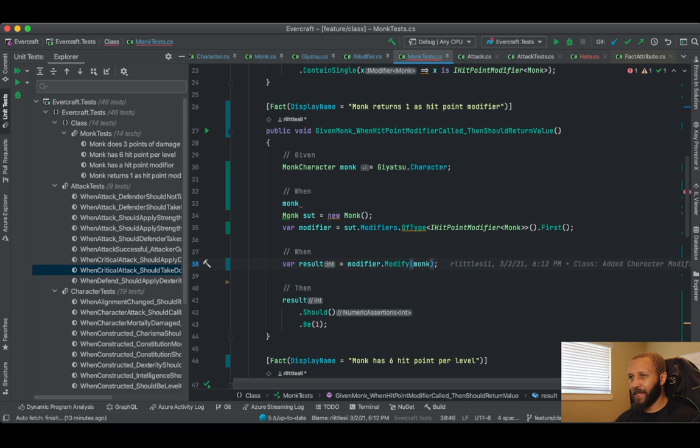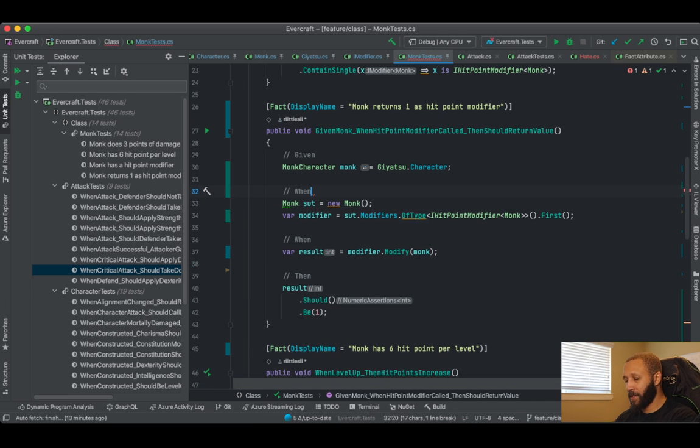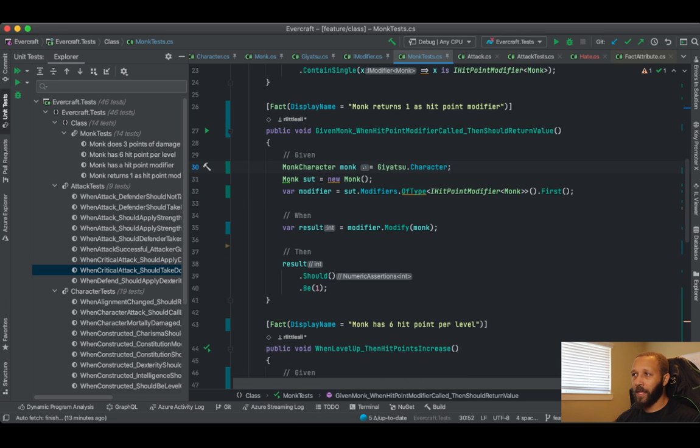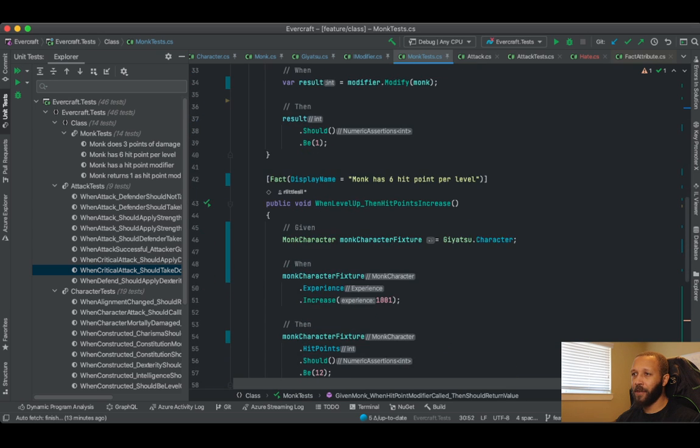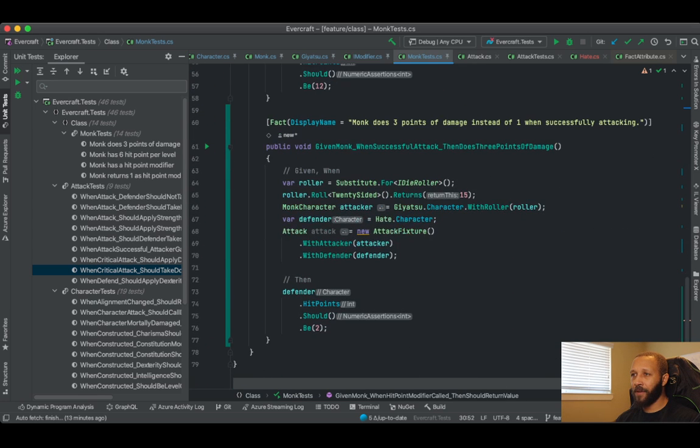I have a feeling that that test is brittle and doesn't actually do anything, so we're going to end up ripping this test out anyway. I have a very, very keen feeling that's what's going to happen. Because this should actually just be this, right? Monk dot class dot modifiers. So we shouldn't need that. That at least proves that the modifier is there. But we're not actually running a modifier yet.